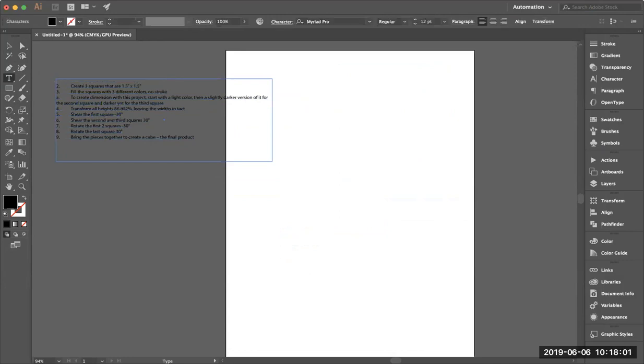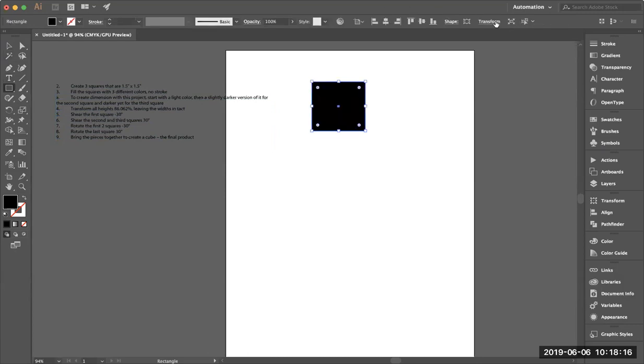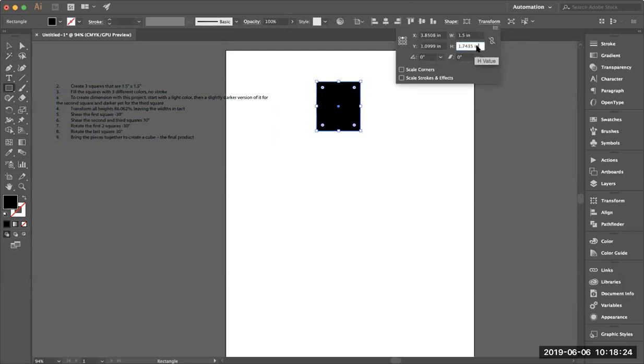So let's next create 3 squares that are 1.5 inches by 1.5 inches. So we are going to use our shape tool, our rectangle tool, and you can either add it on and transform it and set the size here. That's one way to do it. So we have a perfect square.